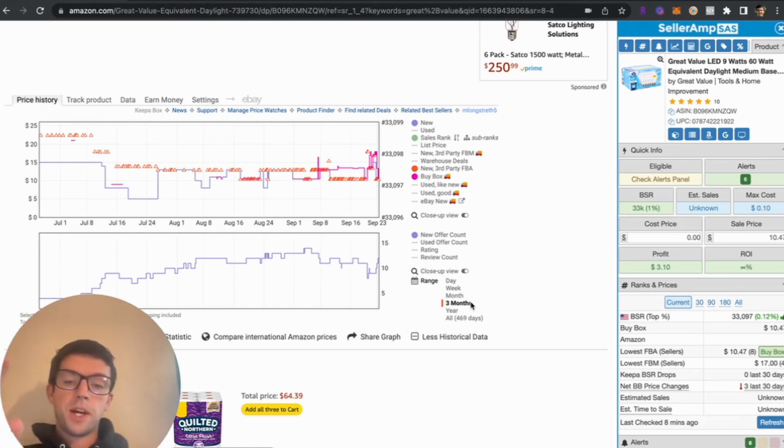The big things you need to be looking at are the lowest third-party FBA price, buy box price, sales rank, and the competition. You can have some of the other stuff selected, but I prefer to keep it simple because we're selling new items.